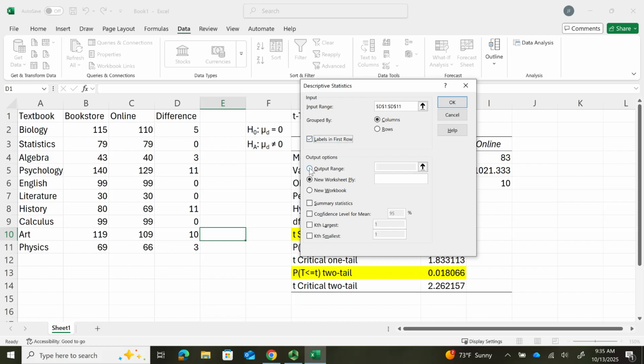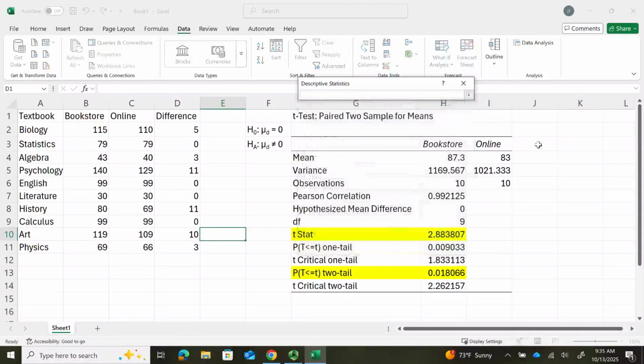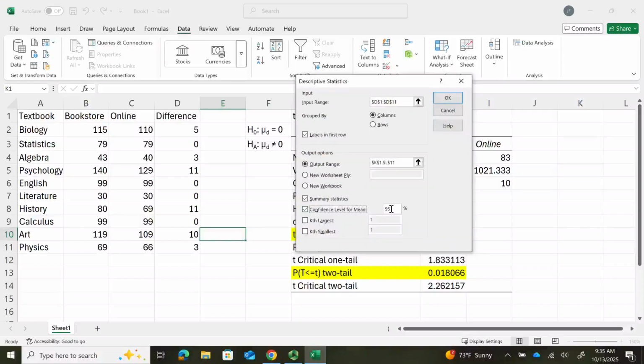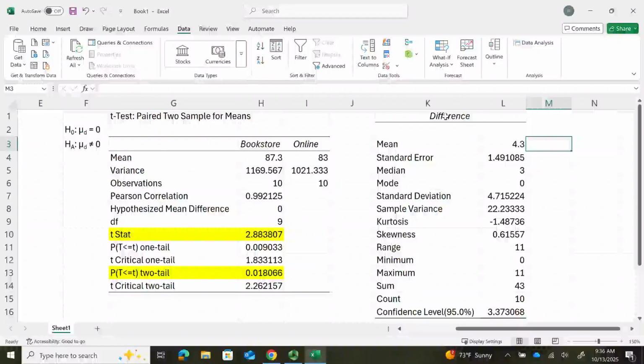And then I'm going to give it an output range for the output, and I'll just put that next to the paired samples t-test. I'll skip a cell and throw that over here, and I'll move over when it's time to view that. And then I do want the summary statistics. I also want the confidence level for the mean, and we're doing a 95% confidence interval. And I'll go ahead and say OK. Now you can see I have my output for the summary statistics for that column that we created for the differences.